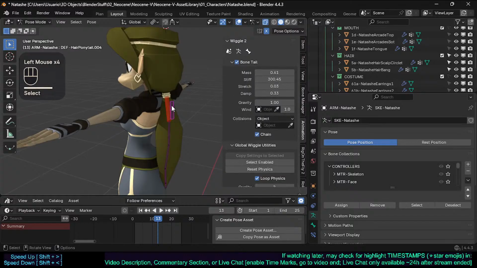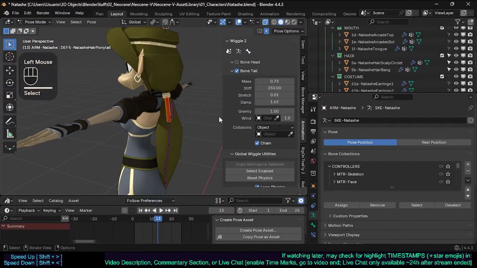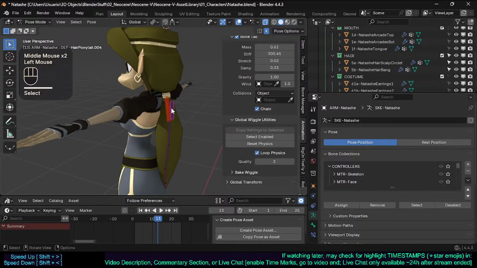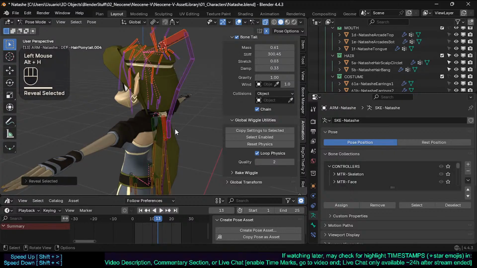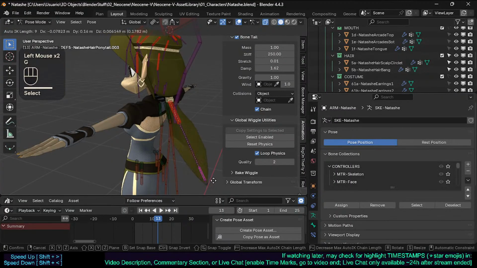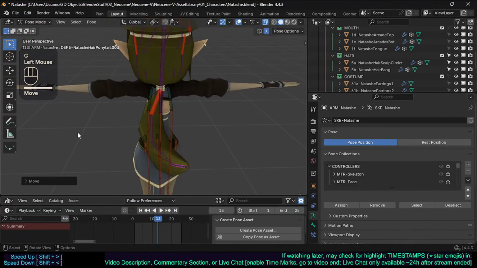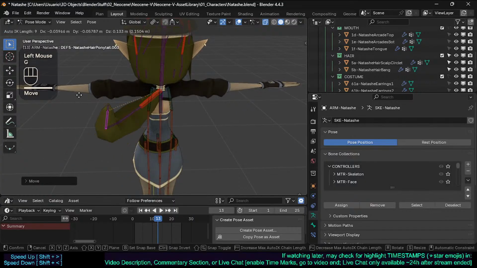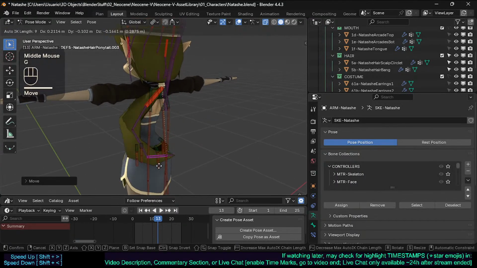So all the things combined should provide. So just stretch is super dangerous, right? And gravity 1, we're not using any wind object here. We're not using collisions because collisions cause a lot of problems. And loop physics, yes, quality 1, and that's it. So there's nothing else to do here, so we already have this one working. And you see, if I use the auto IK option, I can immediately get nice, easy posing for this, right?